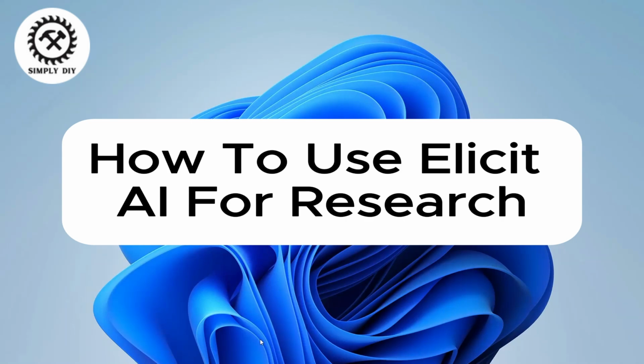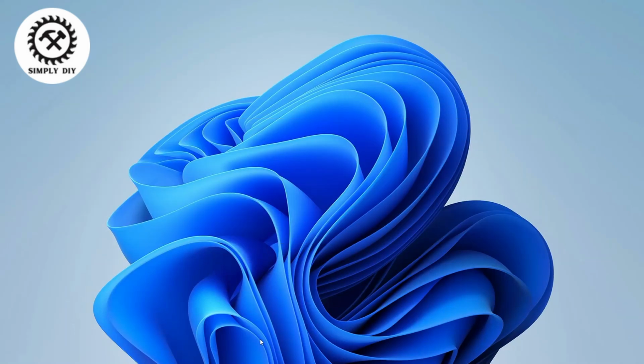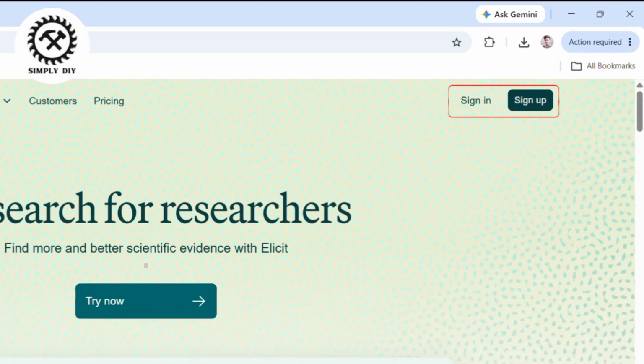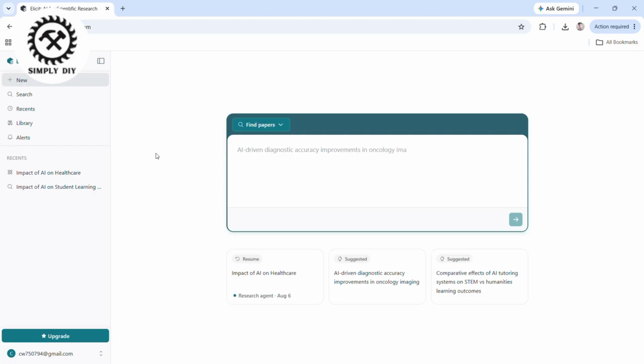How to use Elicit AI for research. First, open your browser, look for Elicit, and sign into your account. Once you're on the home page, enter your research question in the search box. For example, you can type, "What are the effects of artificial intelligence on education?"